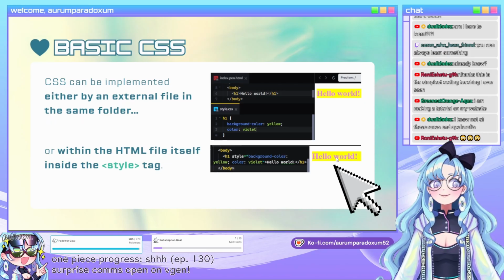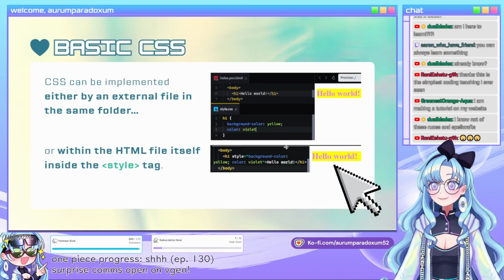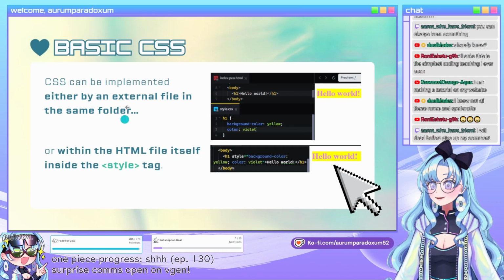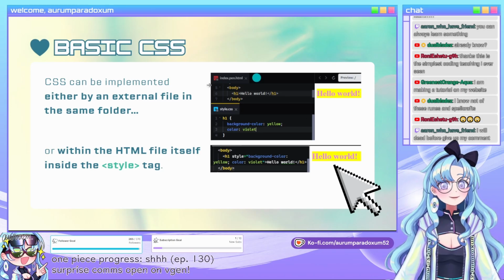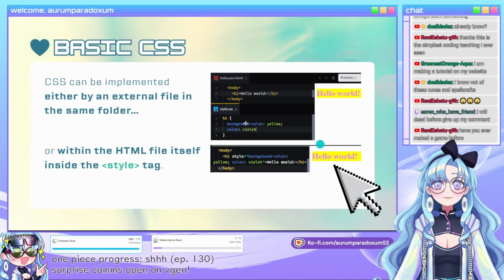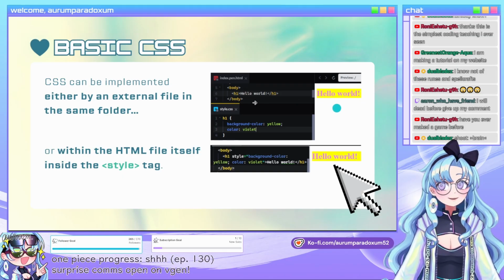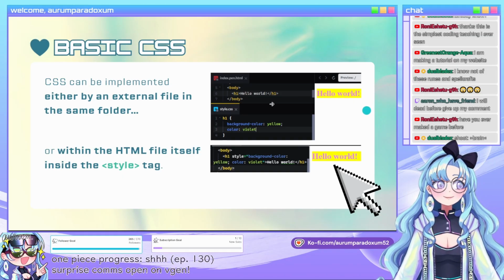Alright, we're moving on to CSS now. CSS is basically how you make the text look nice. You can either implement it with an external file in the same folder. So here I have a screenshot of CodePen, which is like a code reader app. Here's the HTML file with some text, and here's the CSS file, which shows how the text will be displayed. It looks kind of weird, but it's just for demonstration.